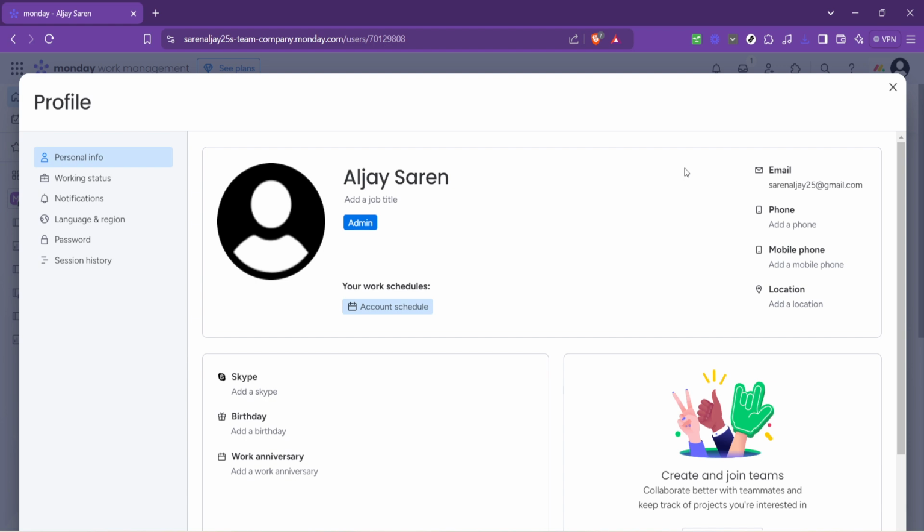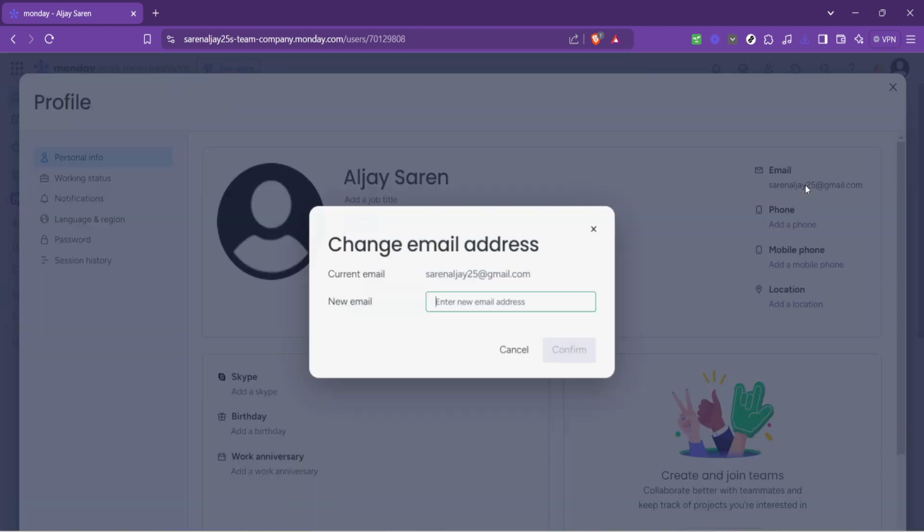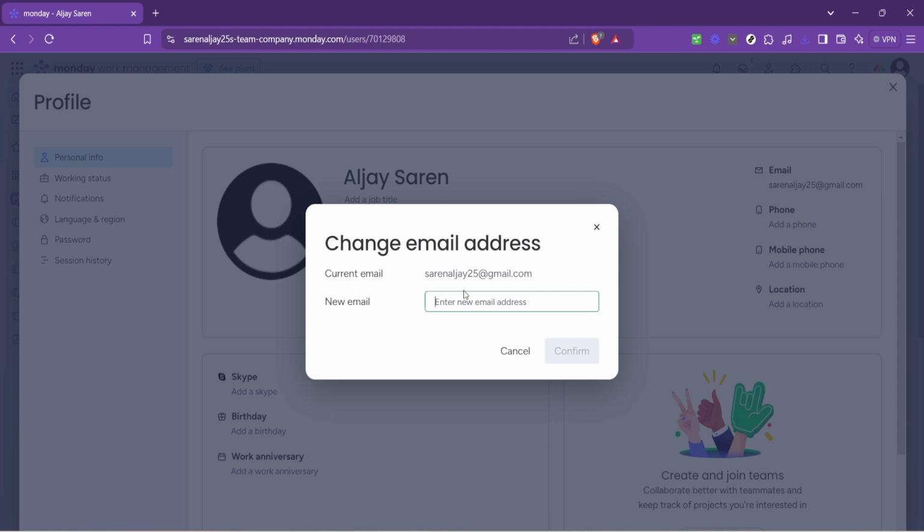It's here where you can manage the details that Monday.com has on file for you, including your name, your current email address, and more. Under the email section, your current email displayed serves as a bridge of communication between you and Monday.com. To initiate the change, simply click on your current email. A new field will appear, prompting you to input the new email address that you wish to associate with your Monday.com account. Type in the new email address you want to use going forward.